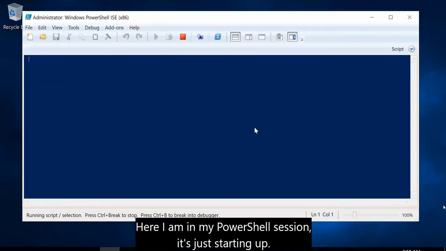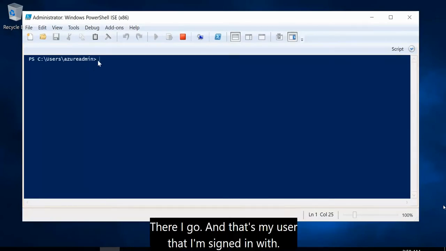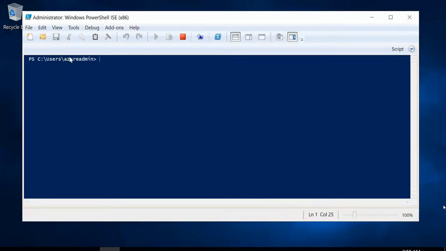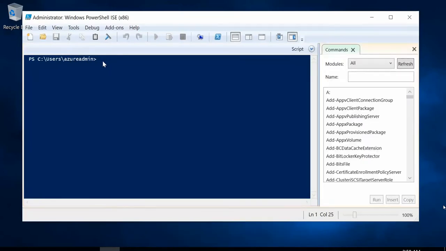Here I am in my PowerShell session. It's just starting up. There I go. And that's my user that I'm signed in with. So I'm going to now try to ping the other machine. And if you recall, that was VM4.